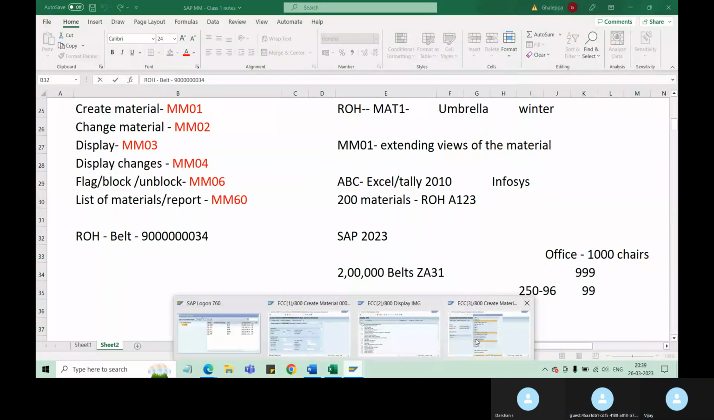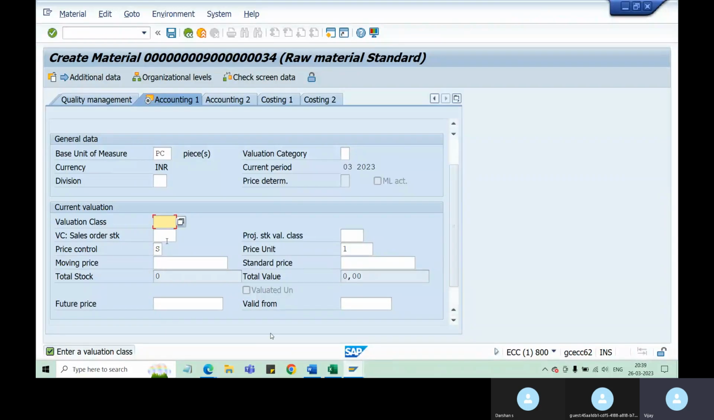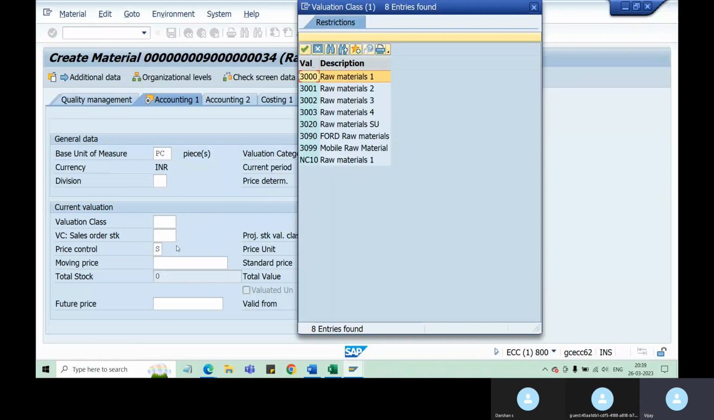Now see, if I press enter, it is not going to the next place. The system is showing please enter this data: valuation class. So this is a mandatory field. You must enter it. Without entering this, you cannot go to the next page. So for the time being, I am taking valuation class as 3000. Just remember, in the next class we will tell you why it is 3000.